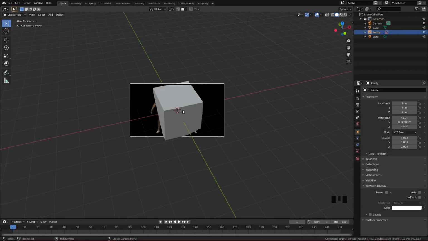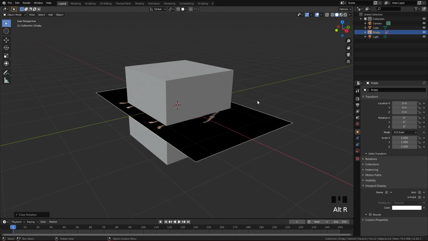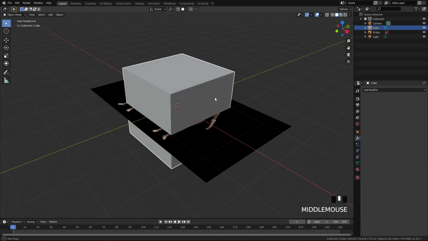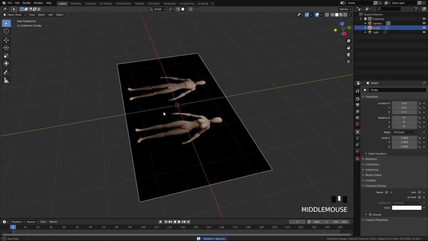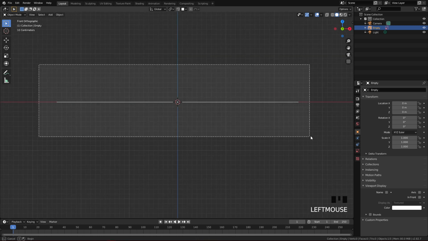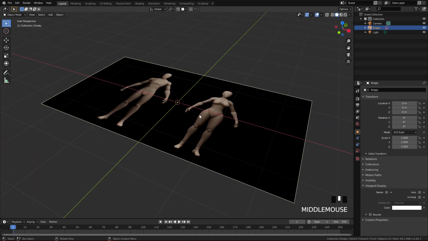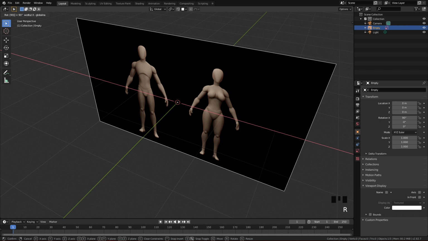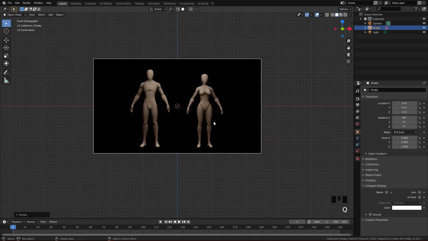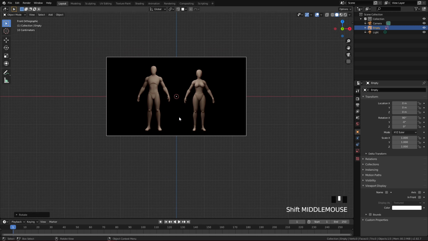So I will click on it, and you can see it's rotated wrongly. So I will click on it and click Alt R to reset the rotation, and also I will delete the cube for now. So if I go to front view, you can see it's flat reference, and we don't want that. We want to rotate it on the x-axis by 90 degrees. So I'll click R, X 90, and now it should be in the front view. And it's not perfectly symmetrical image, but it's fine.